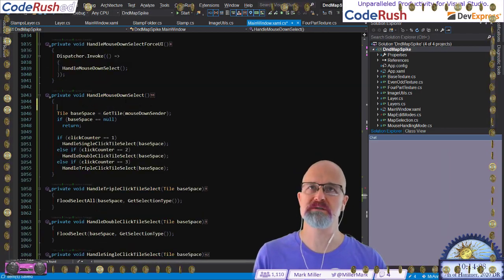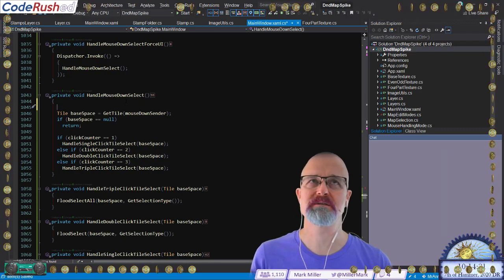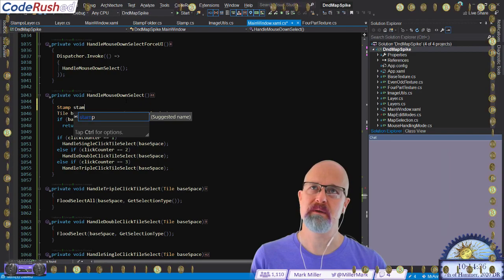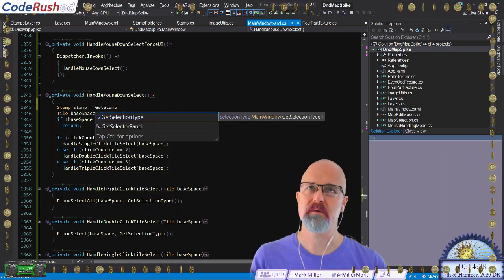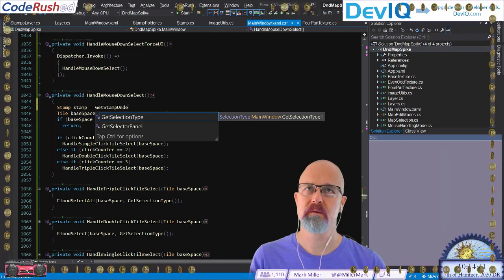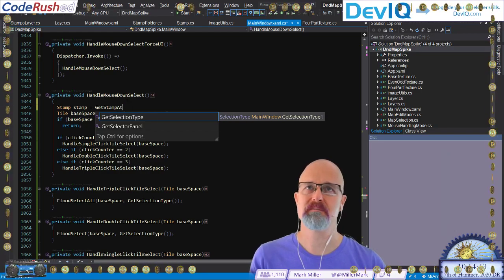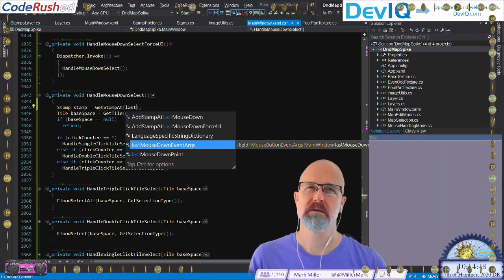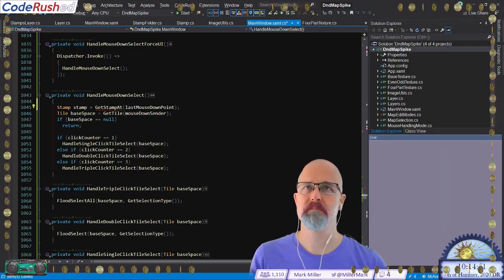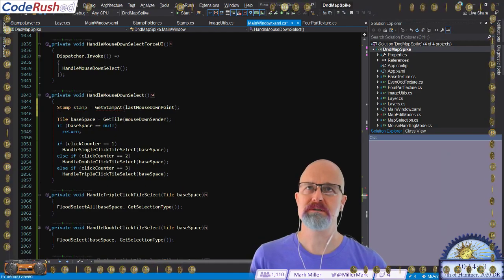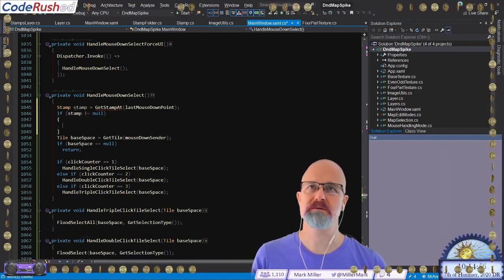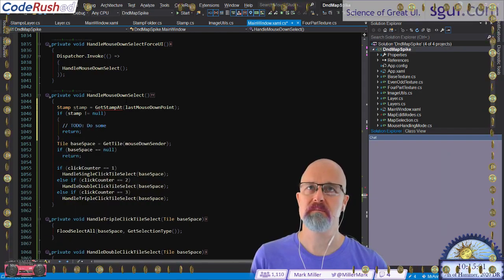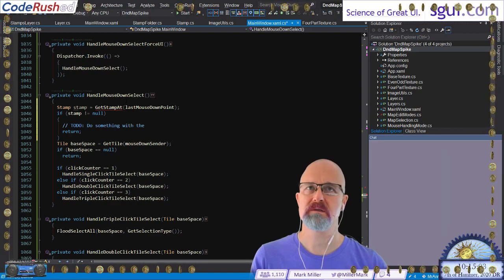The first thing we want to do is check to see if we can get an element, a stamp. So we say stamp is equal to get stamp at, like this. I'm going to pass in the last mouse down point. And then we're going to say if not null, then we're going to do something with that and we'll return. Do something with the stamp. Select it.